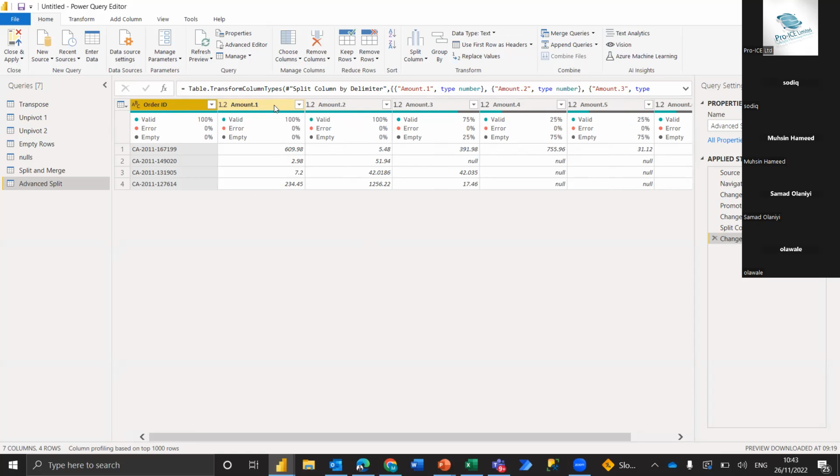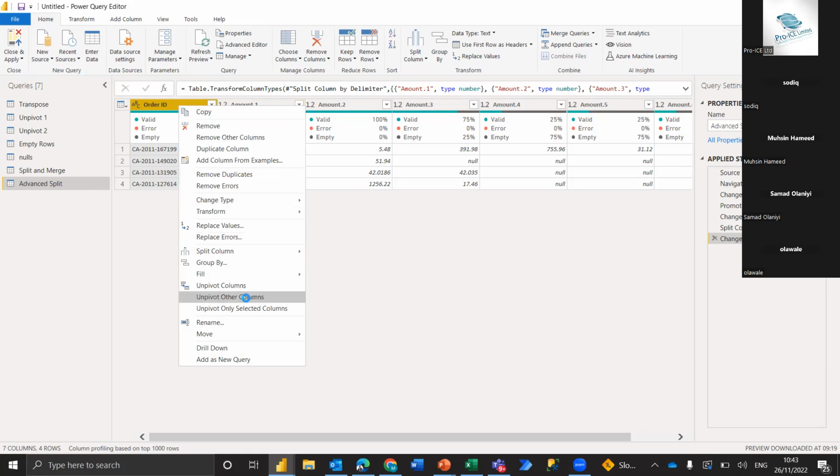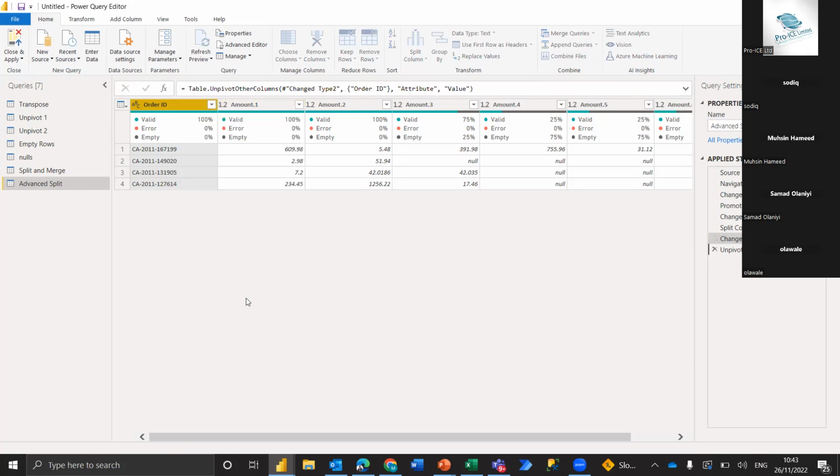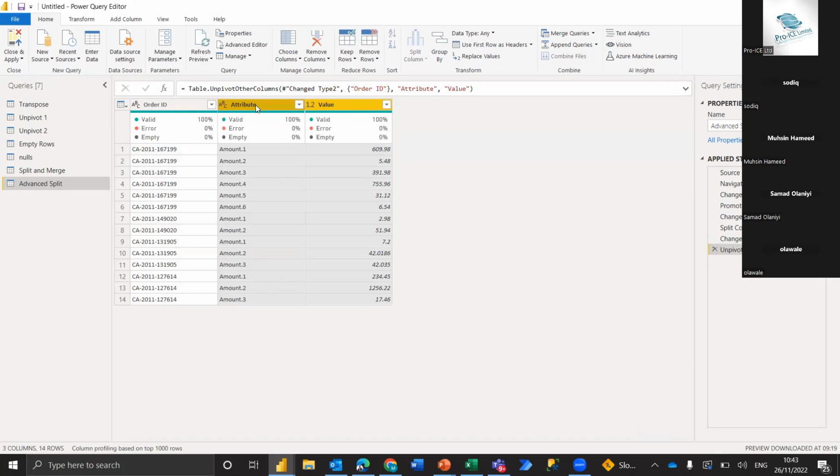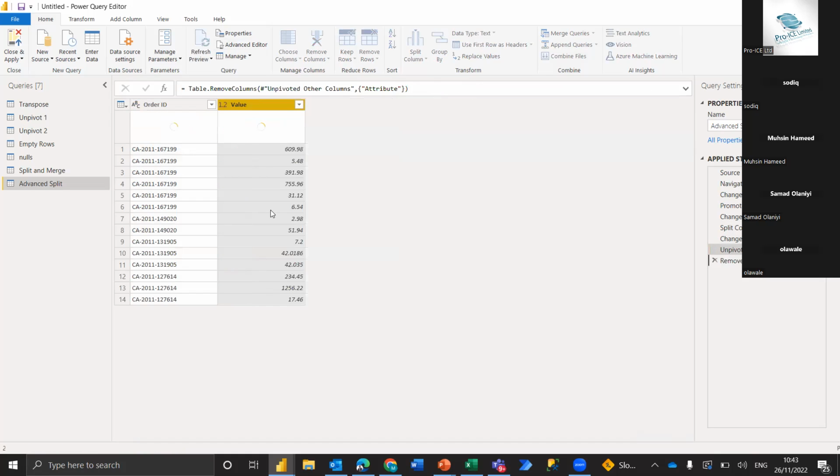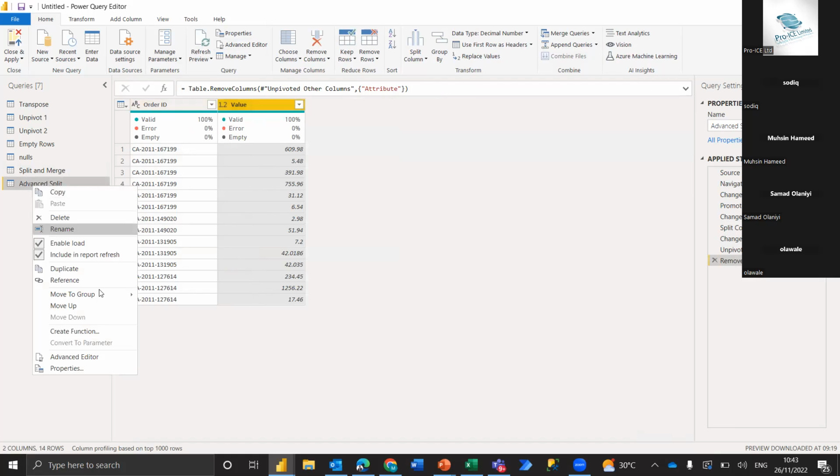We pivot it. Excellent. So we unpivot. If I come here to unpivot other columns, this is what we have, but this attribute column, we actually do not need it. So I can take that out. And so we have our other IDs and we have the values. This is a way. So let me duplicate this query.